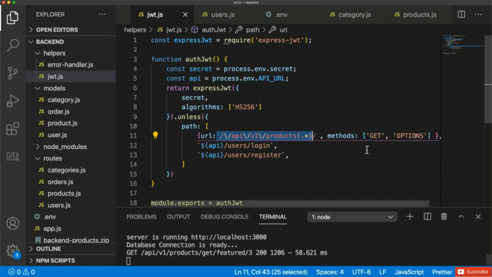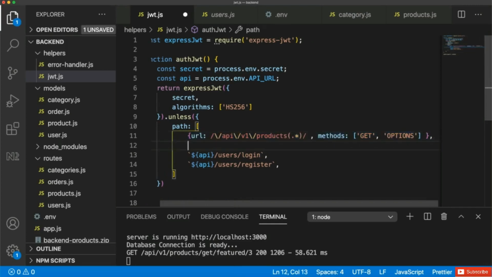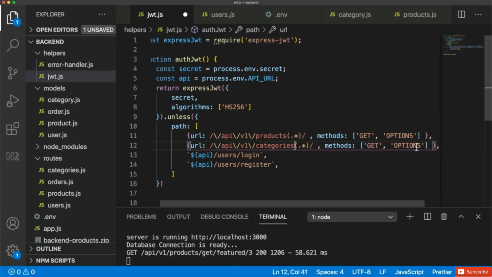Let's do the same thing for categories. So we have here the regex and categories, so we can get them, but for example we cannot delete or post them.